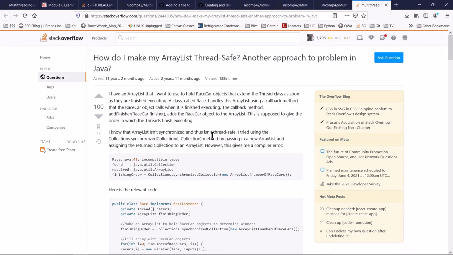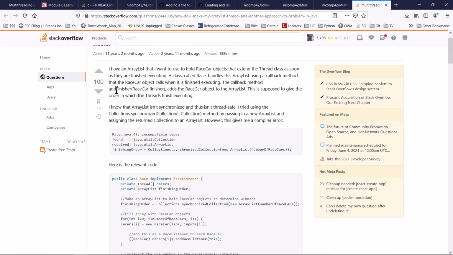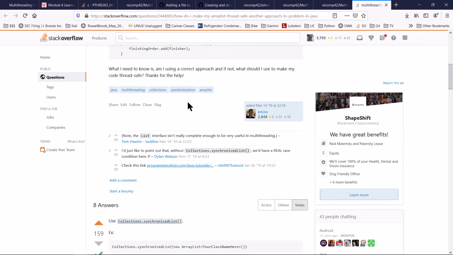As we use Stack Overflow more, we learn some visual cues. One visual cue is the number of upvotes a question has, and 100 is a lot. So that means a lot of people thought this was a well-asked and interesting and useful question. That's a good thing to know.